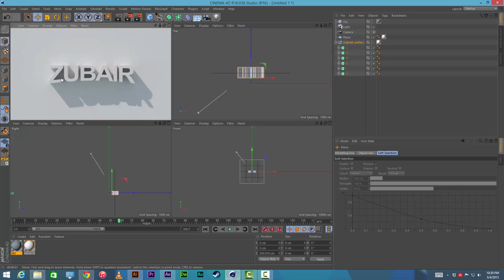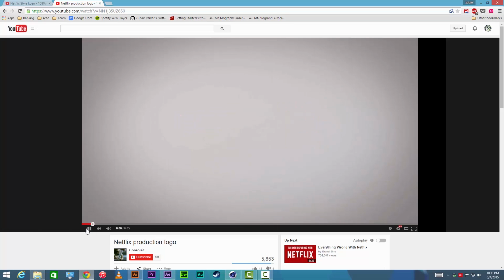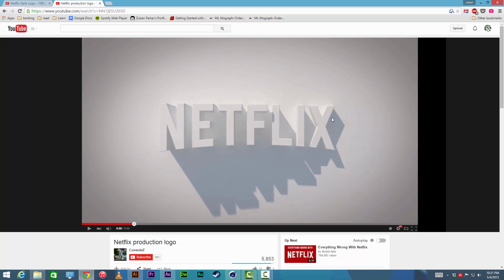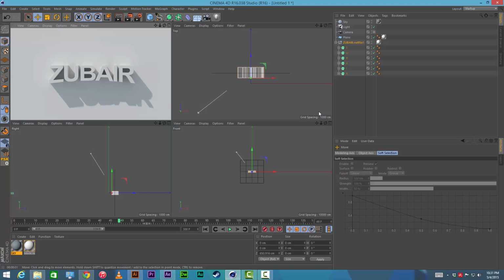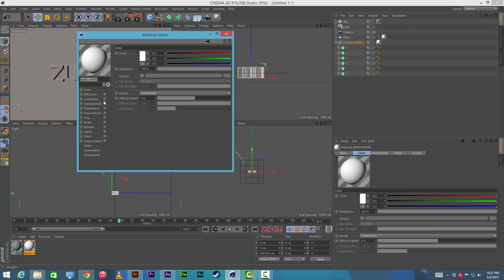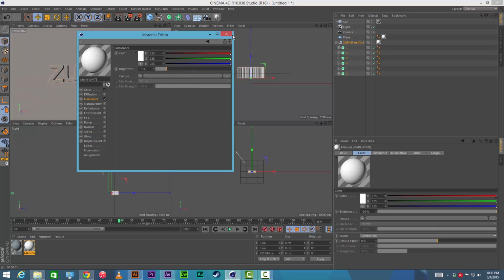I want to be able to fill in these kind of darker shadows, because if we look at the original Netflix footage back here, see how there's not really any dark parts, and we can kind of fake that. Let's try and do that. Let's go into our main white material over here. Let's go into luminance. That's way too bright. Let's back that down to like 15% and see what that does.